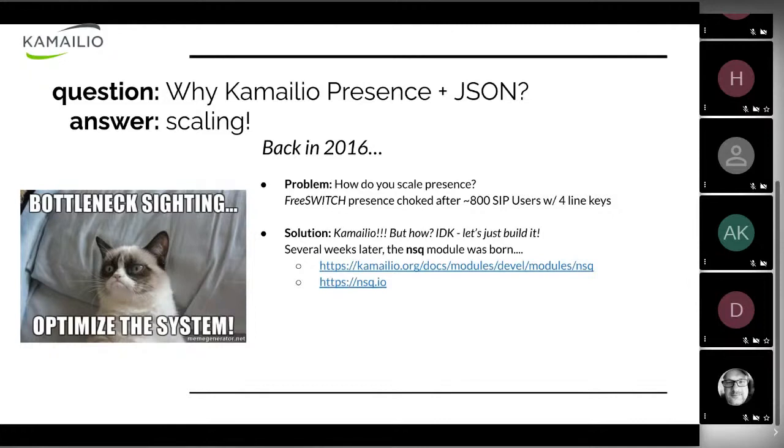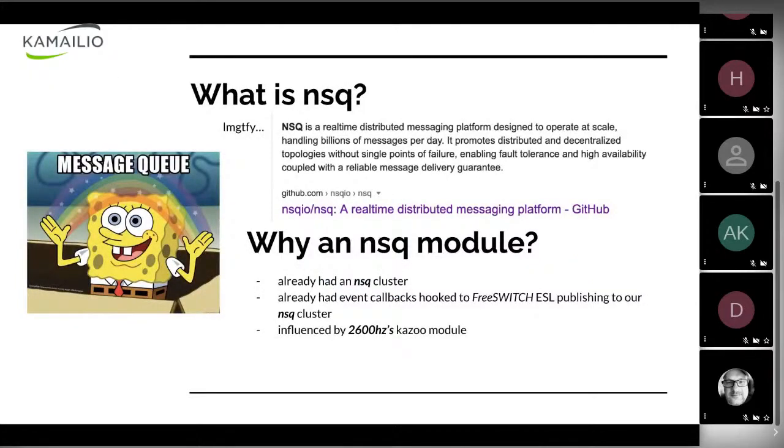We were already publishing call events to a message queue using NSQ for our software. So we thought we could just tap into the call events message queue for presence. That would probably be the best solution. So we kind of went with NSQ. NSQ is a real-time distributed messaging platform. Basically, it's like any other message queue, like RabbitMQ. The only difference is there's no broker, so it's a little bit more resilient, in my opinion.